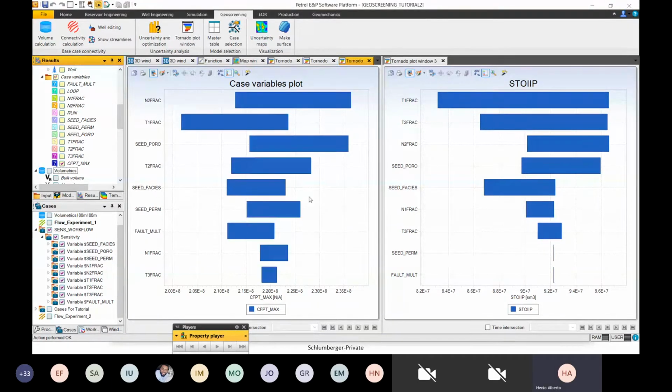Now, since we have done this, and this is just sensitivity to see how each parameter alone impacts, let's run uncertainty to combine all of them together and run more realizations. So you go back.